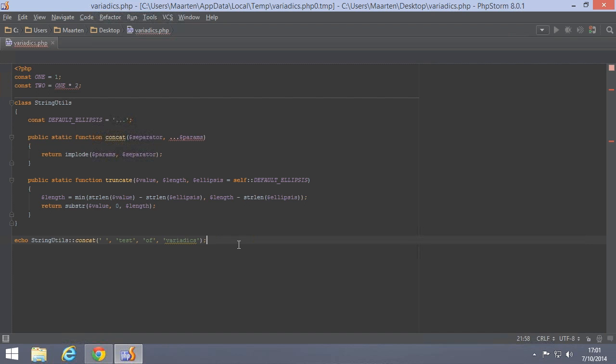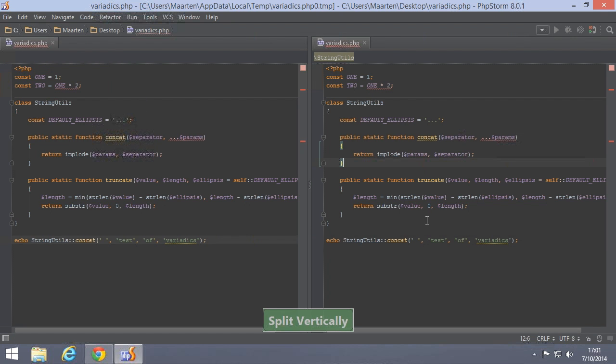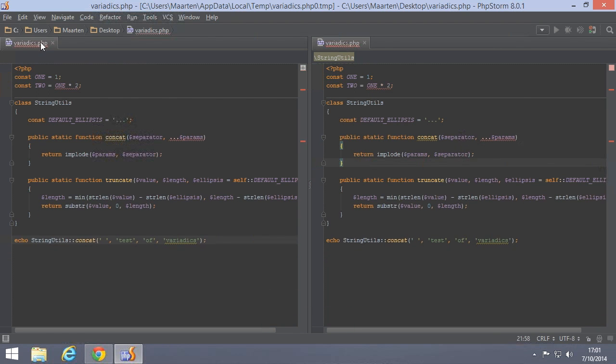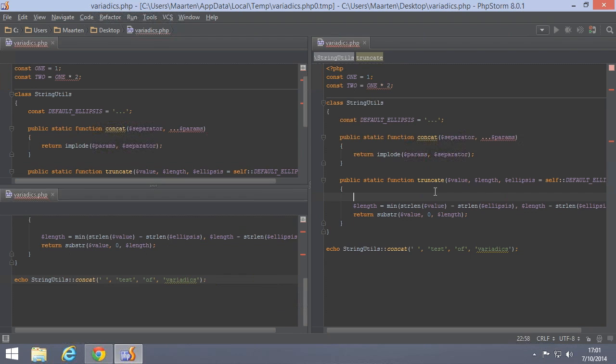And one more question. Is it possible to open the same file in different panels or splits? Well, let's open this file and split it vertically. And well, yes, it's possible. So we can work in the same file in different splits. Let's add a horizontal one there as well. So we can do it multiple times and work with it like that.